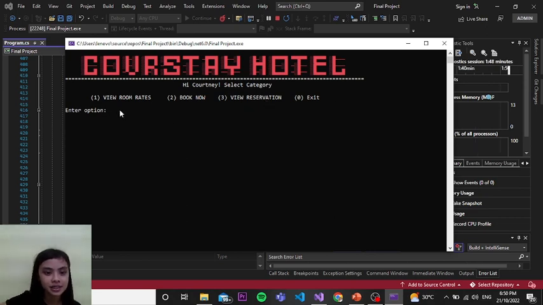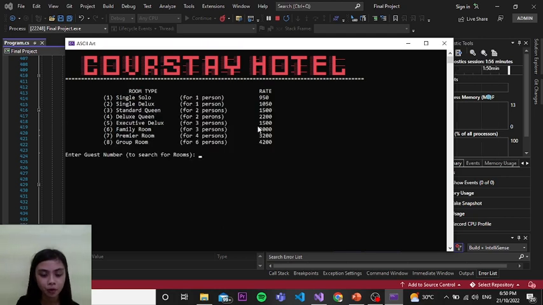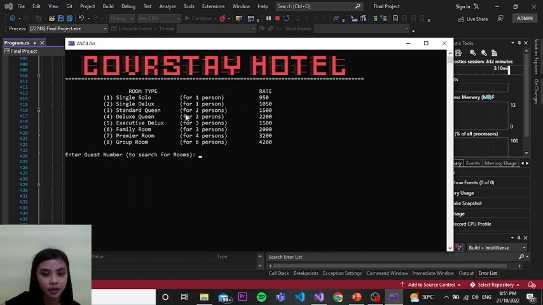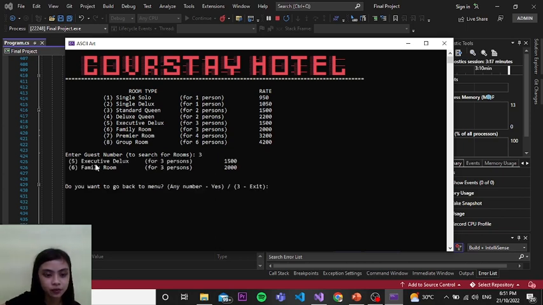So first, let's try the view room rates. Now here we have our room rates. Now if we input our number of guests, it will display the specific room we need. If we input 2 for 2 persons, it will show the standard queen for 2 persons and the deluxe queen. Now let's try again. If we input 3 persons, it will show the executive deluxe, and the family room for 3 persons. So this is how the view room rates work.